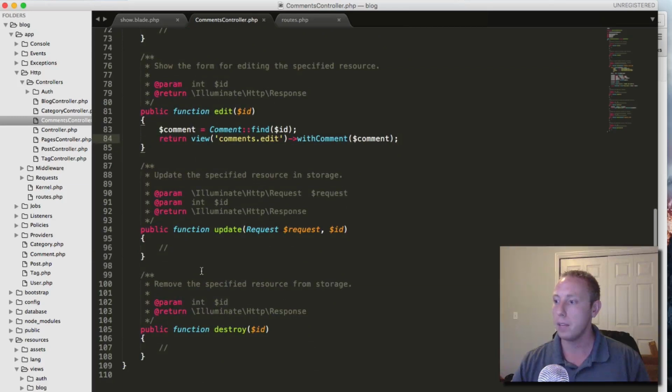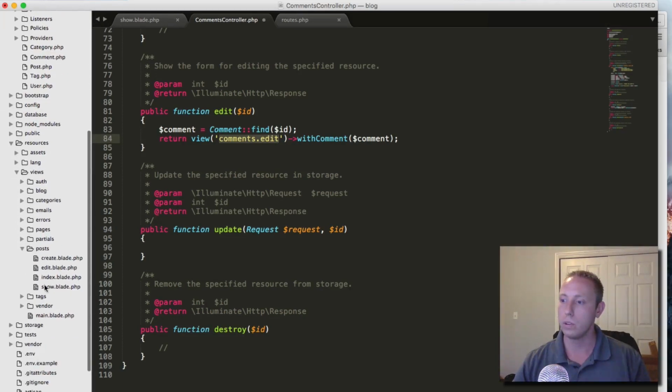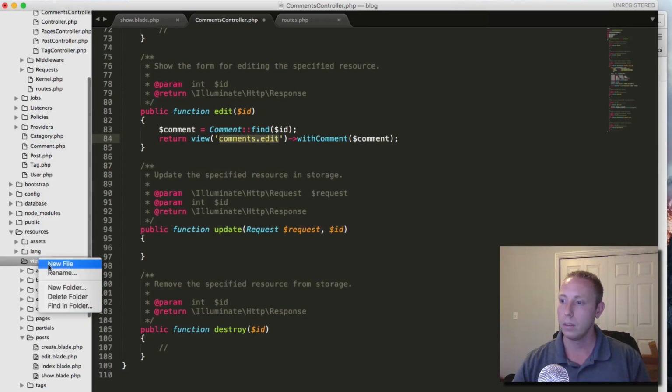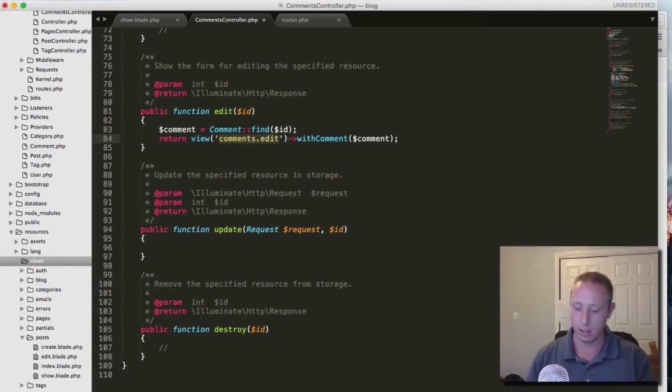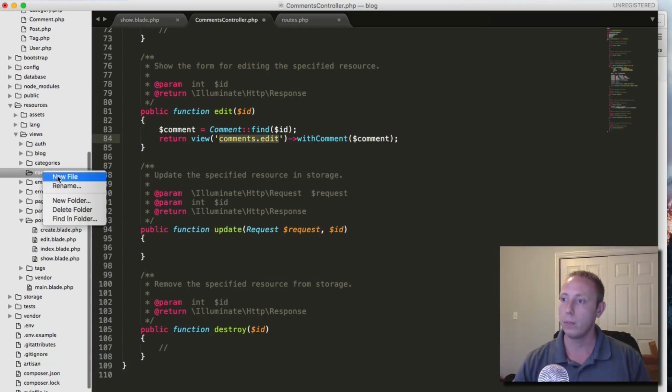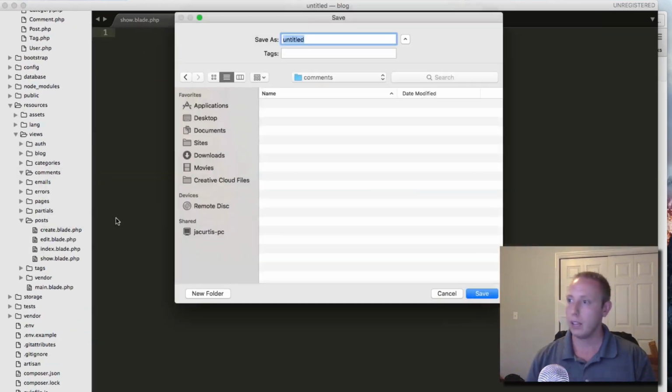And then for update, well, let's go set up our view file real quick. So we're going to go to resources, views. We need to set up a new folder for comments. So let's set up a new folder here, call it comments, and then inside of it we're going to make a new file and call it edit.blade.php.